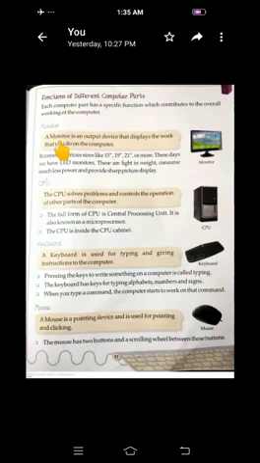Monitor. The work you do on the computer is only visible through the monitor. Okay? A monitor is an output device that displays the work that you do on the computer. It comes in various sizes like 15 inches, 19 inches, 21 inches or more. These days, we have LED monitors. These are light in weight, consume much less power and provide sharp picture display. Right?